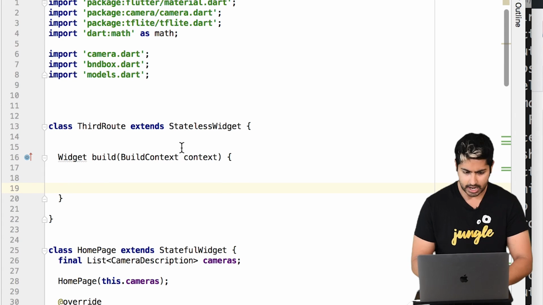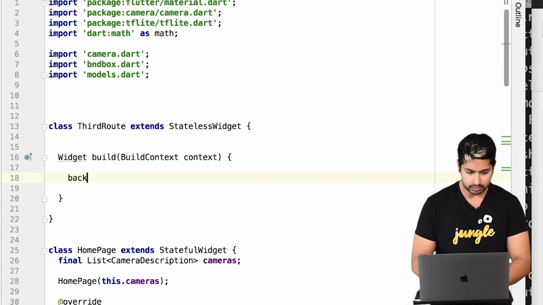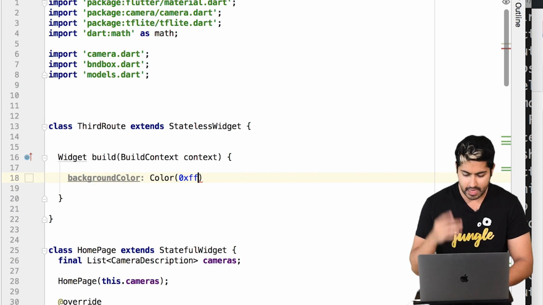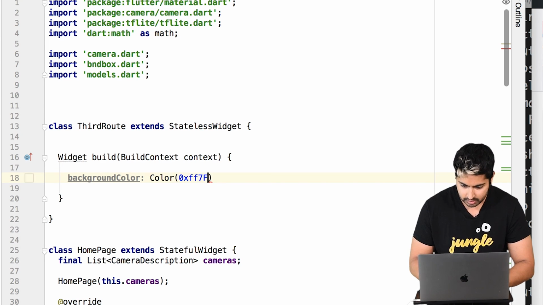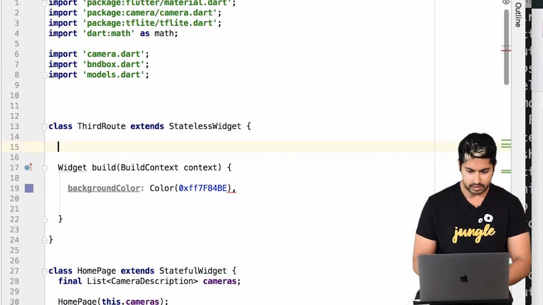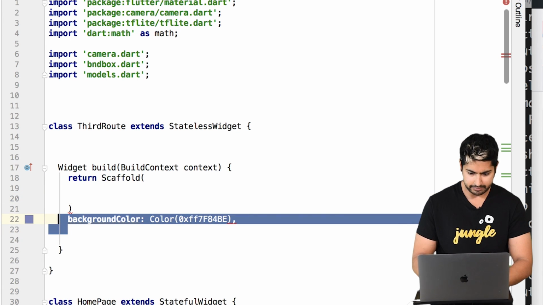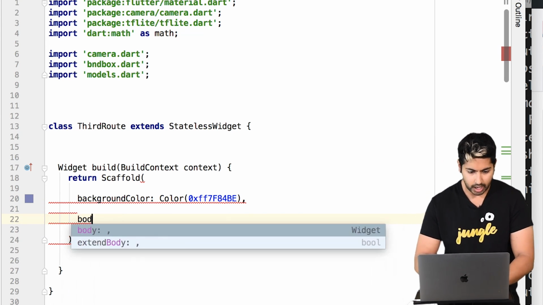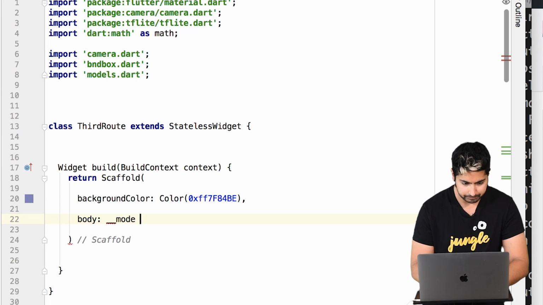Inside of the context, I am going to say the background color is going to be a certain color. So let's say I want it to be purple. So I'll say color, and then you've got to say 0xFF, and then the hexadecimal code, which is 7F84BE. And that's the background color that I want for this app. And then what I then want is for there to be this contained inside of a scaffold. So inside of this scaffold, that's where I'll have the background color. And then I'll say, what's the body of this scaffold?